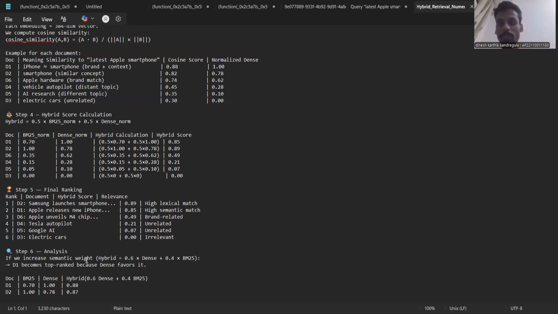Based on these results, we are going to analyze what is going to happen. See here, you can see we got for D1 0.85 and D2 0.87. It is a solution for the above problem statement.